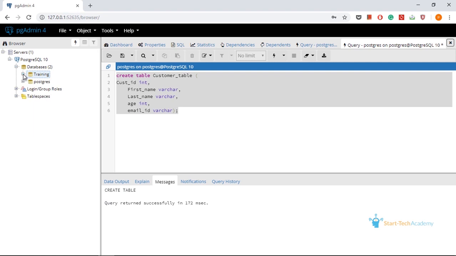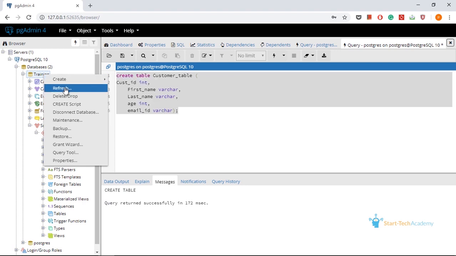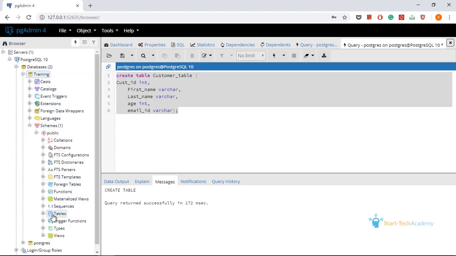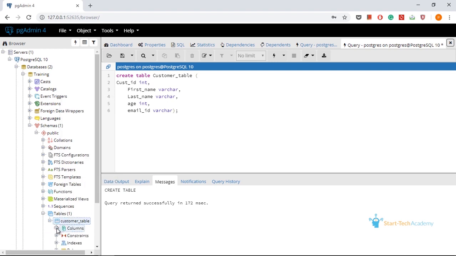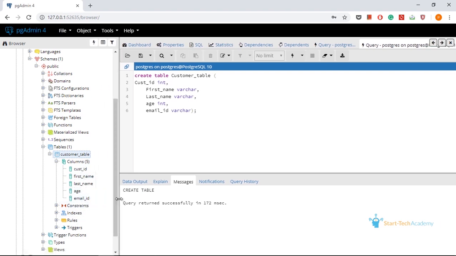To see the table, open the database, go to schemas. Within public, inside these tables, you will be able to see a table, but if it is not refreshed, click on refresh first. There will be one table created, which is the customer table. If you want to look at the columns also, if you open the customer table, if you click on this plus sign, there is the columns option: customer ID, first name, last name, age, email ID. These are the 5 columns that we created.